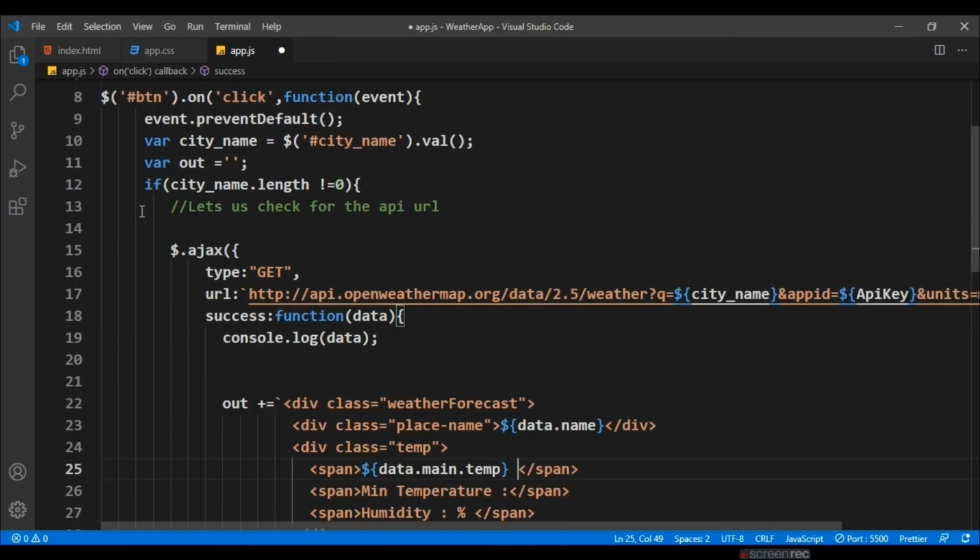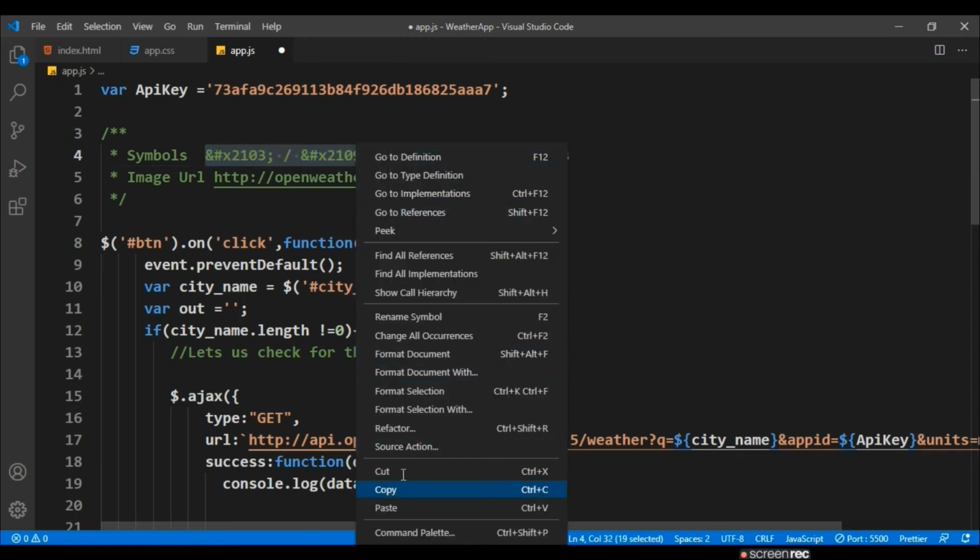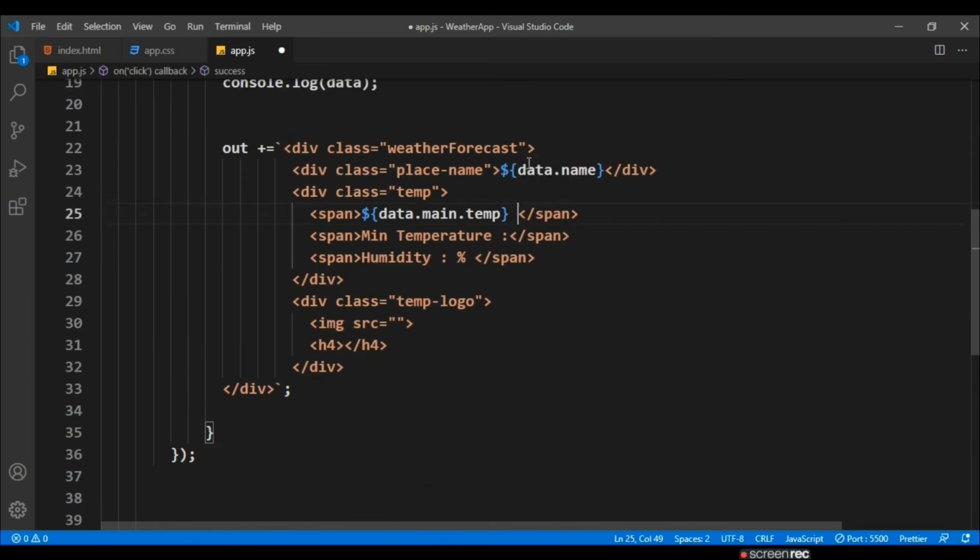All right. Now I've created some symbols. It's already in the online section. You'll get it here for centigrade and for Fahrenheit. These are the symbols which I've used. So I'll just be copying the symbols. That's it. So let me copy this thing. Just paste it here. Alright.